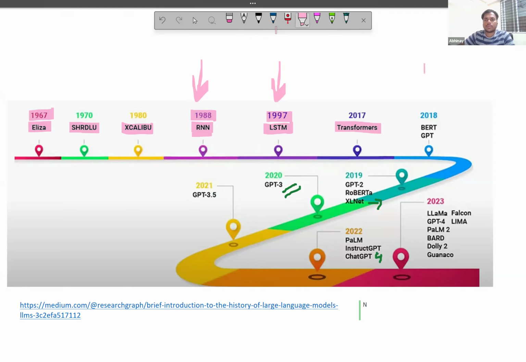So from the transformer we made BERT and GPT, right? By advancing these techniques we made GPT-2, RoBERTa, XLNet. Again the advancement continued and came into GPT-3, GPT-5, PaLM, and so on. In 2021 there was only the model. After that it was converted into ChatGPT in 2022. Because of this, ChatGPT became very, very famous.